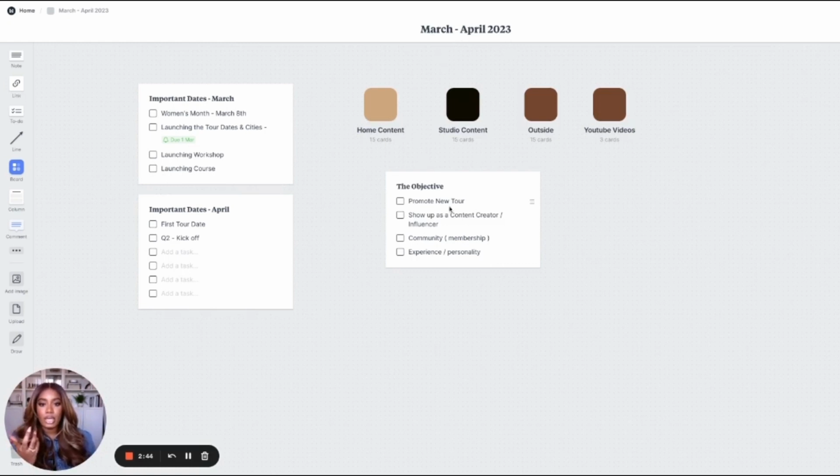So for instance, I have March and April in here. Now I have the objective. The objective for March and April for me is going to be to promote my new tour and show up as a content creator / influencer, because I'm not taking as many clients as I used to because I am focusing on my content creation and influencing. So I want that to be at the forefront of everything that I do. Make sure that I'm showing up as an influencer that I know I am, okay? That way I can make sure that I'm securing the deals that I'm trying to secure, okay?